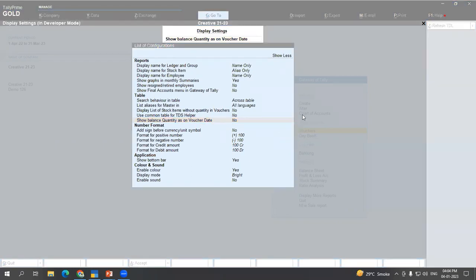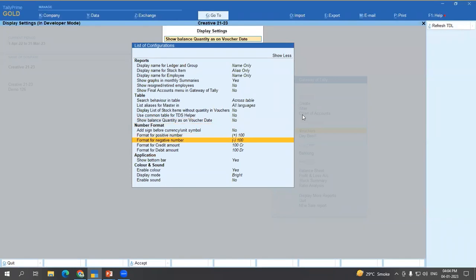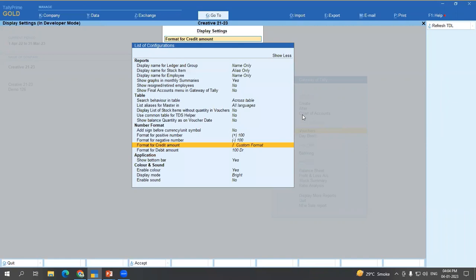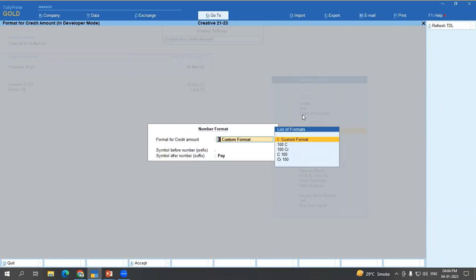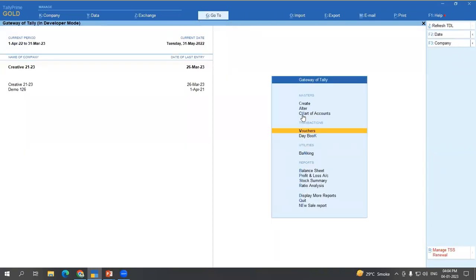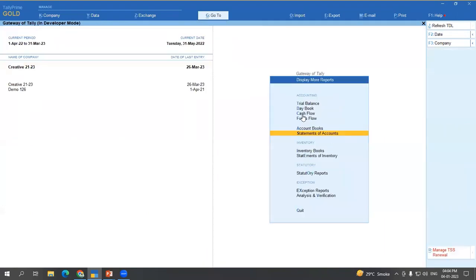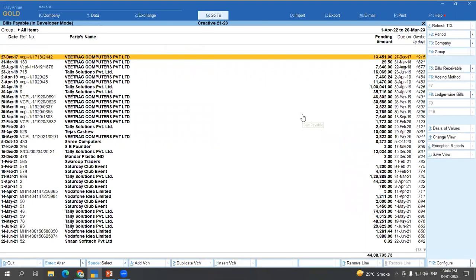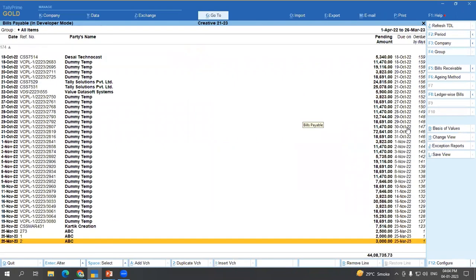And actually that display report setting has a variety of adjustments. So you can set 100 CR instead of 100 payable. You can also do that type. Here you can set payable, and Tally is going to adjust it for reporting purposes. Okay, that is not actually today's topic. Suppose I am putting statement of account outstanding payable. You can see here, instead of debit credit, Tally is going to show me PAY.